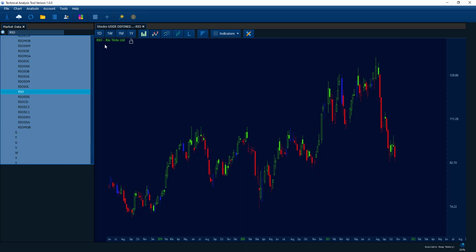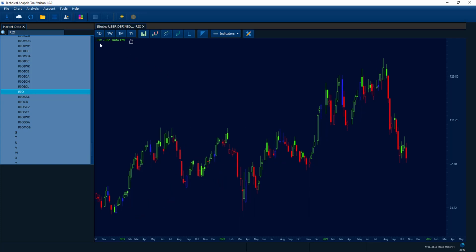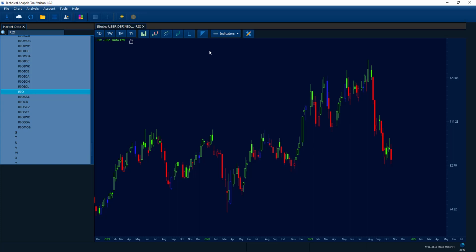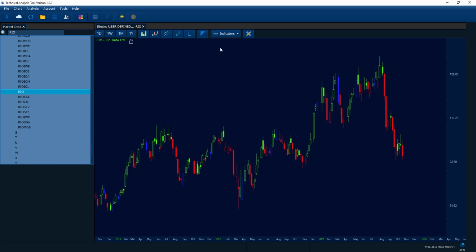We can see the ticker name. If you're using our application with an internet connection, you will see the description of this company. So Rio Tinto Limited is displayed here. That pretty much gives the user more idea which company's chart you're looking at. But if you don't have internet, you can only see the RIO as the ticker name. You won't see the company description right here. So that's just an extra bit of information. Okay, let's go straight into the drawing tools.